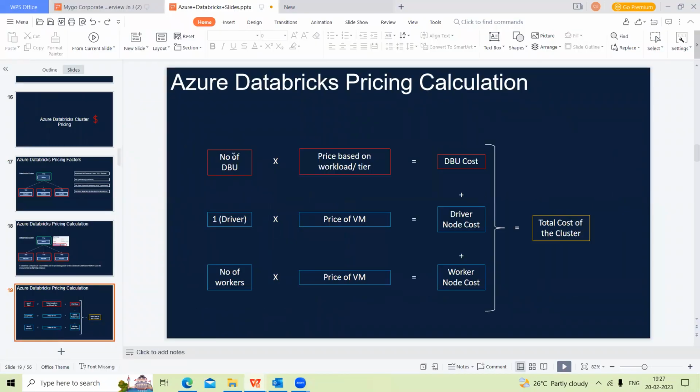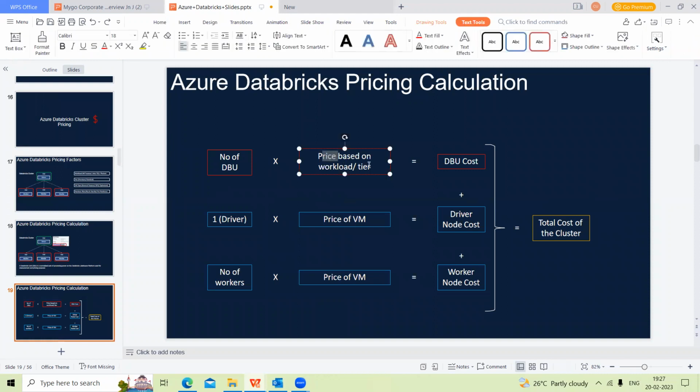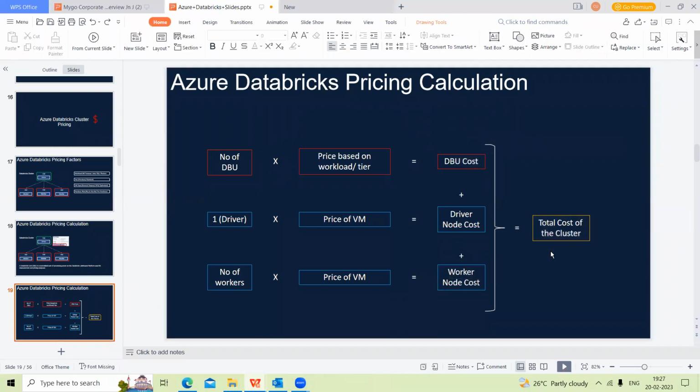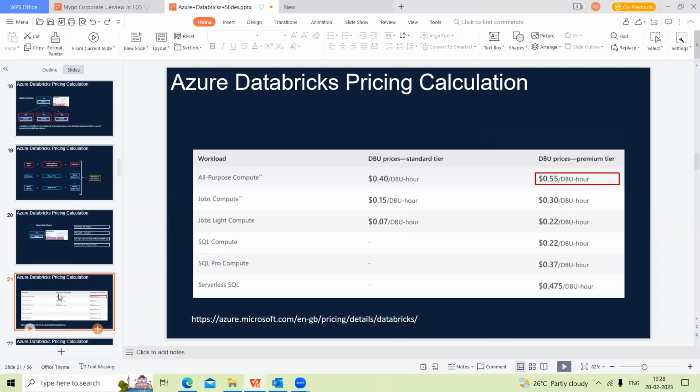So if I go here, number of DBUs and price based on the workload tier is equal to DBU cost. That is driver cost and worker node cost. So you have the cost for the driver, the cost for DBUs, Databricks units, and worker nodes, and the final cost will be for the cluster per hour. So this is one driver, number of worker nodes into price of VM, and they are going to charge you.